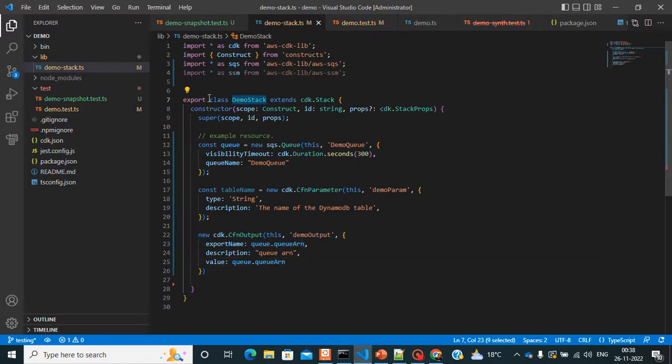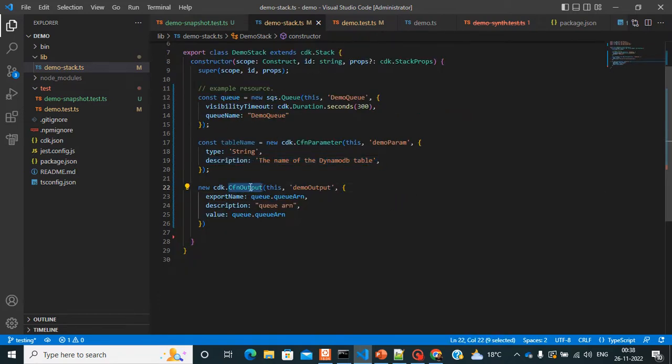So this is the demo class that we have. This is the one stack we have, and in this stack I am creating an SQS queue. This SQS queue name is the demo queue, and its visibility timeout is 300. Then I am creating one more resource, called the CfnParameter. The parameter name will be a demo parameter, and the type will be a string, and then this will be a description for the parameter. Then there is one more resource called the CfnOutput. What I want to do is export this queue ARN with this export name. I can change it to whatever I want, and the description is the queue ARN.